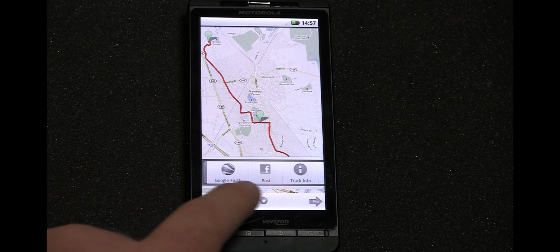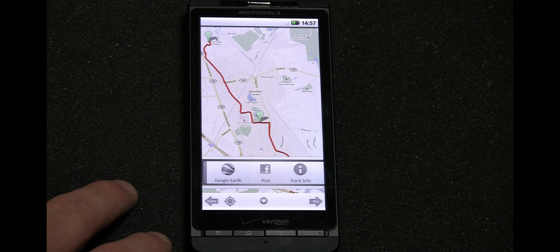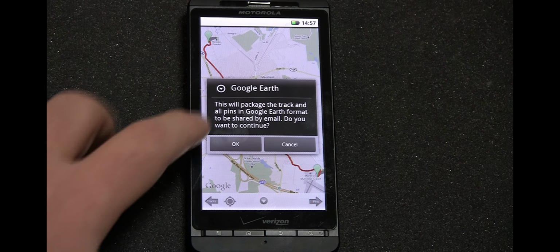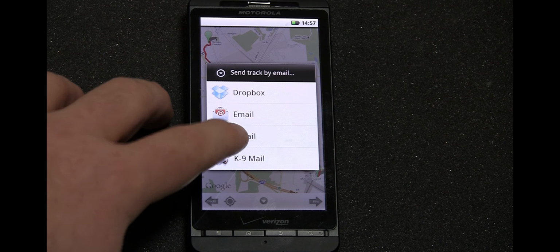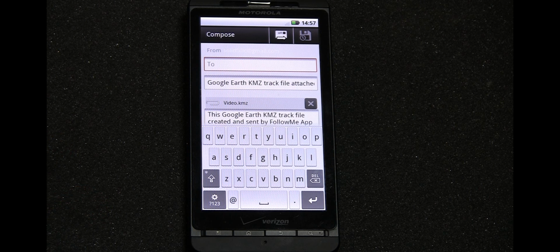We could share via Google Earth, Facebook, or we could take a look at some track info. If we select Google Earth, we can then say, okay, we want to share this track and its pins. It's going to load for a second, and then we're given some options. We'll select Gmail, and now we can send this track.